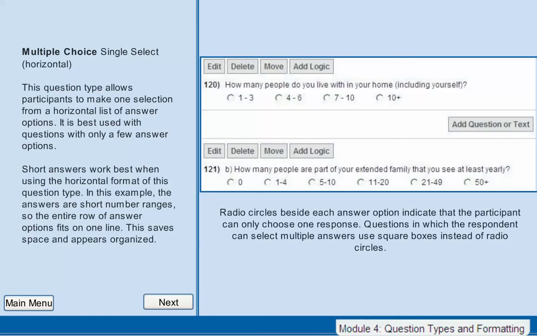The multiple choice single select horizontal question type allows participants to make one selection from a horizontal list of answer options. It is best used with questions with only a few answer options. Short answers work best when using the horizontal format of this question.